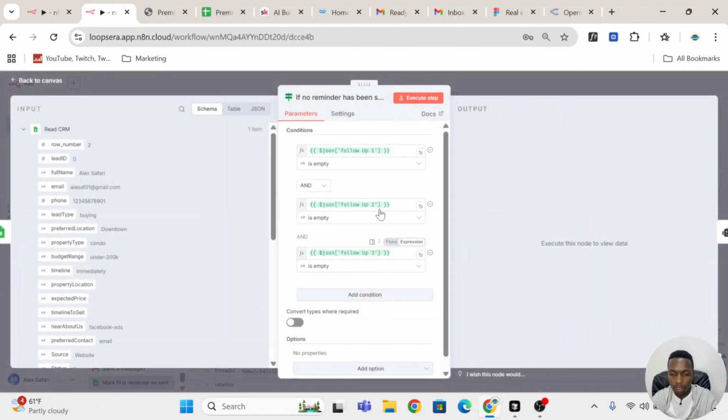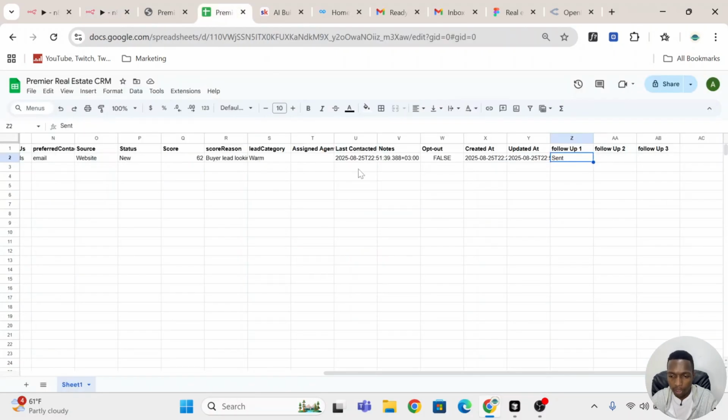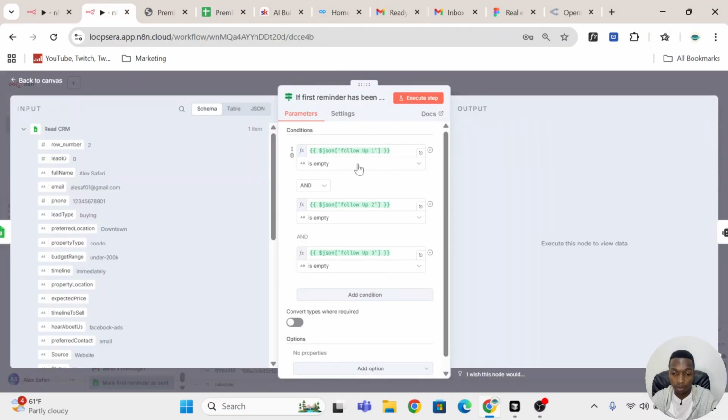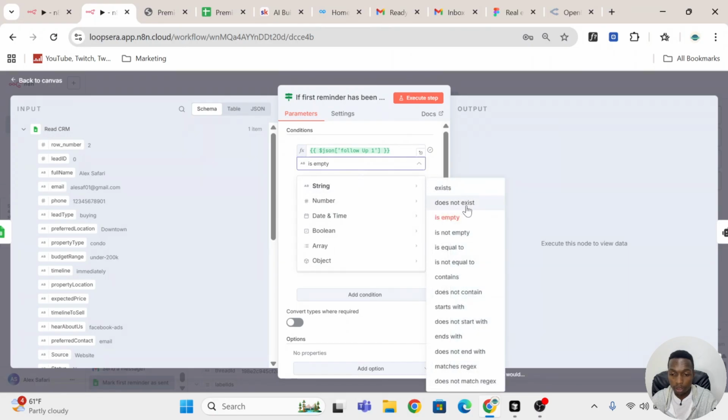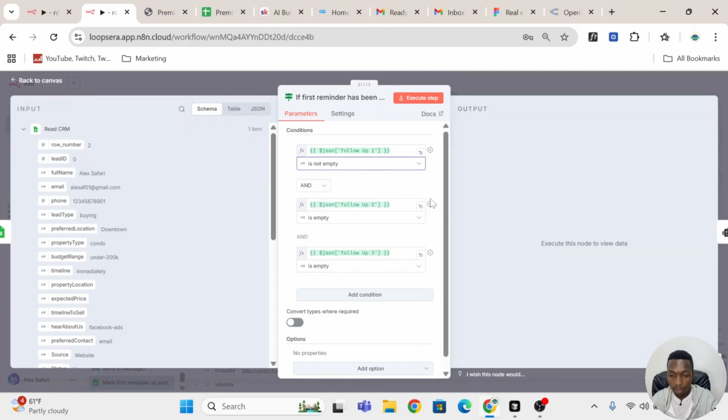Now rename this if node. So if first reminder has been sent. So if the first reminder has been sent, it means the first follow-up is not going to be empty, but the other two are going to be empty. So this will change it to is not empty, and the other two are empty. And we'll test this.